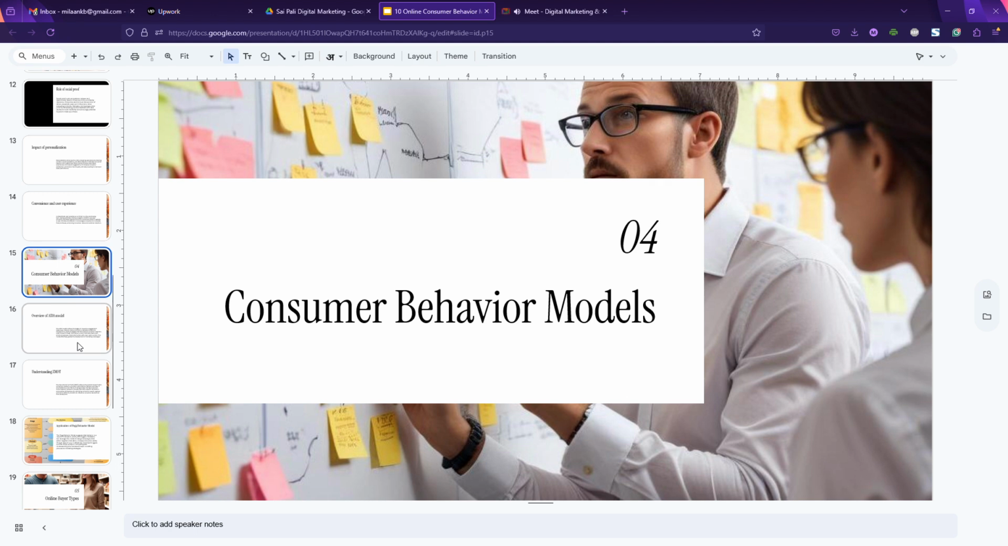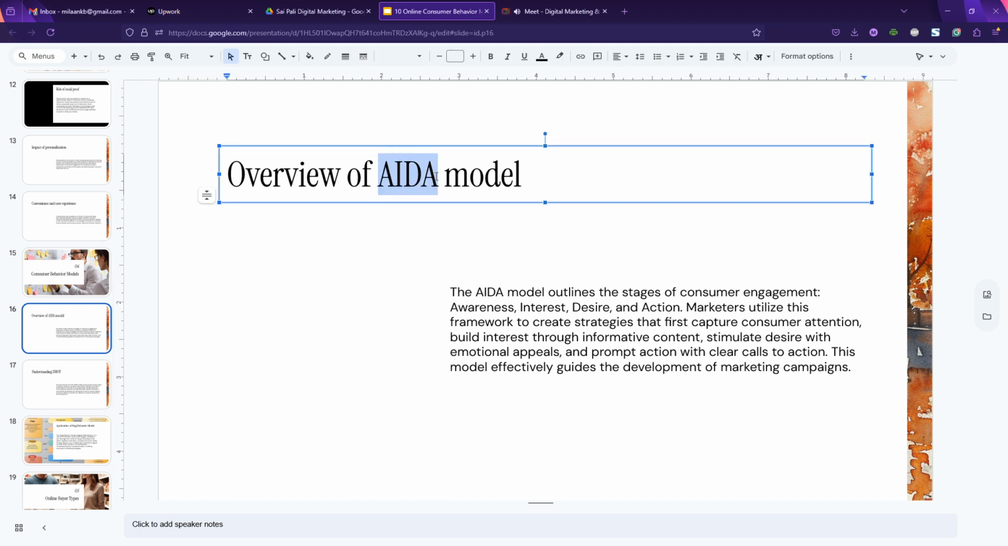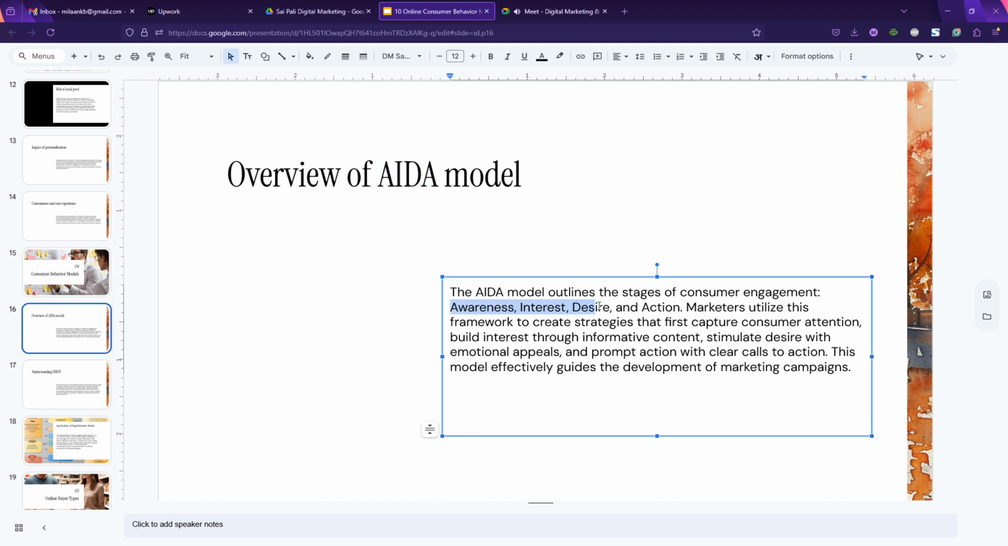So, consumer behavioral models. In here, we are going through the AIDA model, which is awareness, interest, desire, action. So, a person goes through these stages. At first, somebody who is not aware becomes aware of a product.